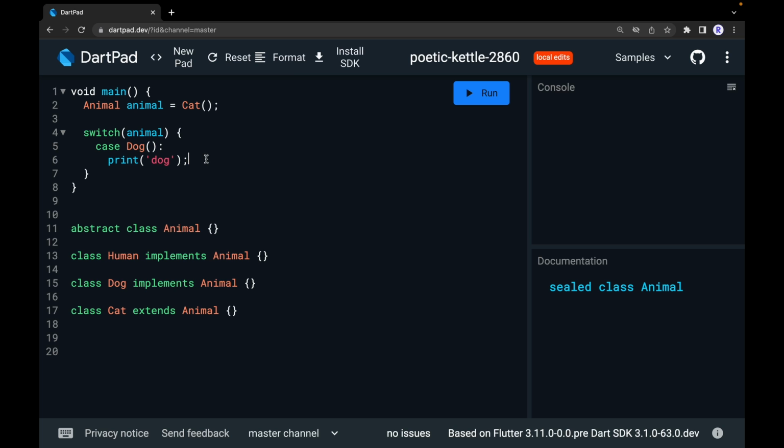So the problem I'm trying to solve is that whenever I put animal, I want all the subtypes of the animal class to be included here. And by subtypes, I mean direct subtypes. So I should be getting a compile time error or a compile time warning saying you've not handled all the cases of animal class. So to do that, Dart 3 introduced a new modifier called sealed.